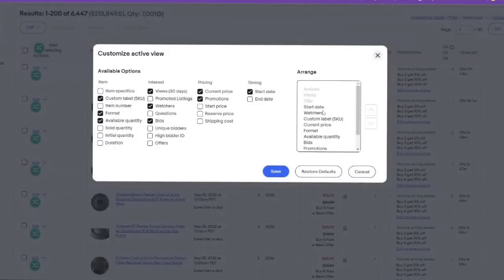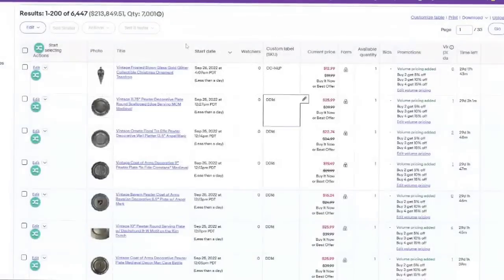So mine has the start date, the watchers, custom SKU, current price, format, available quantity, bids, promotions, and views. So all of these things I do not have on there, like unique bidders, high bidder ID, offers, shipping costs, reserve price. Those are not something that I really want to see. So this you can really customize depending on what you want to see.